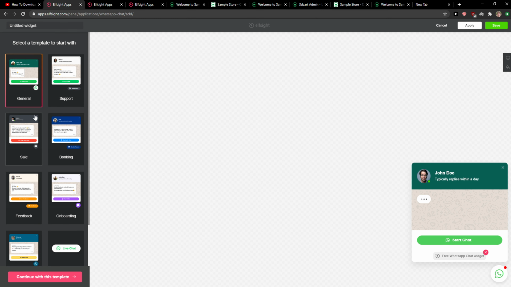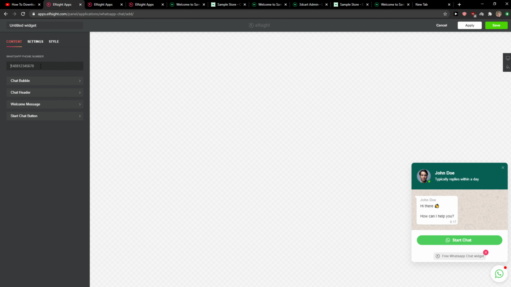Let's create the widget. Now we have general. Let's continue with the template. Just add here your number that they will write you here. Then you get settings here and style, bubble animation, content, chat header, chat bubble. You can change the icon, but I will leave it like it is, honestly. Then just click save now.